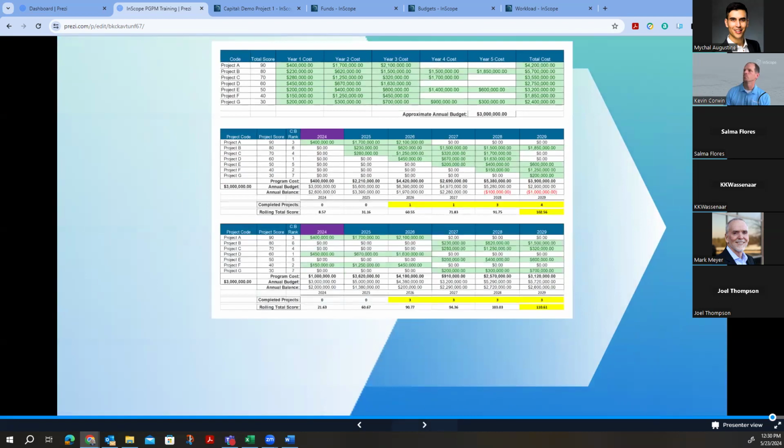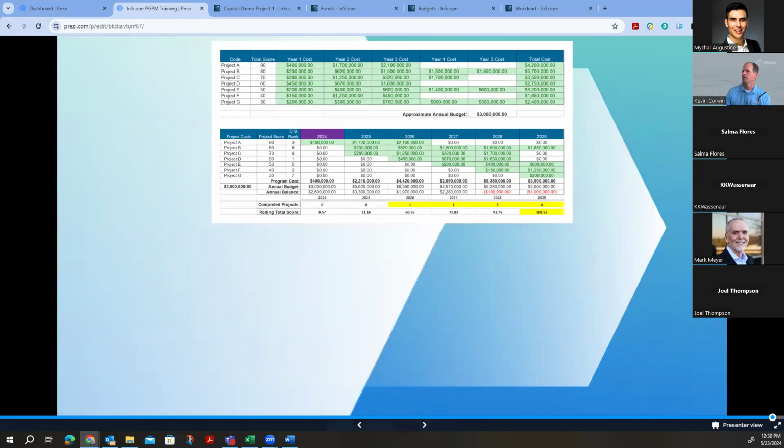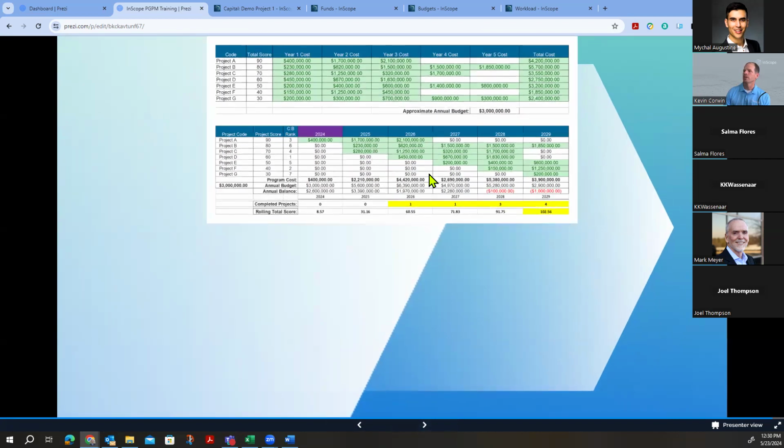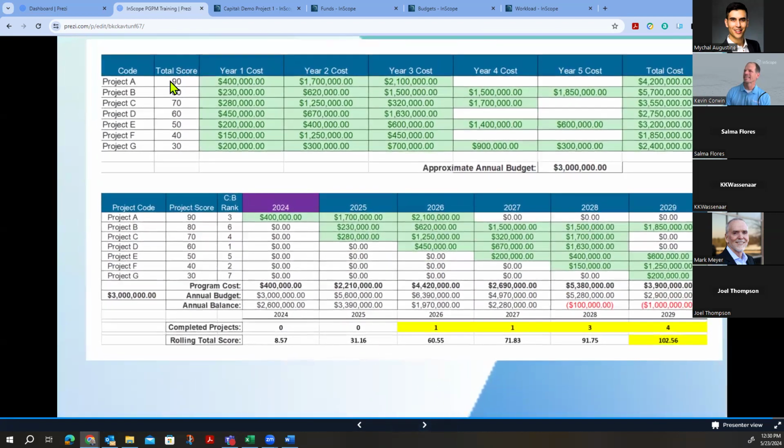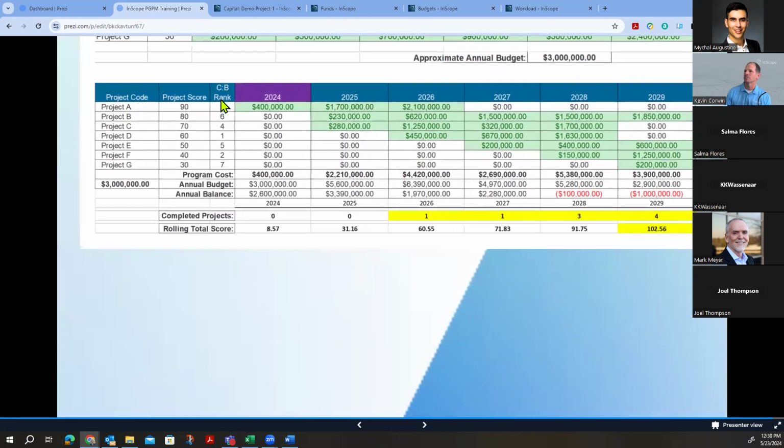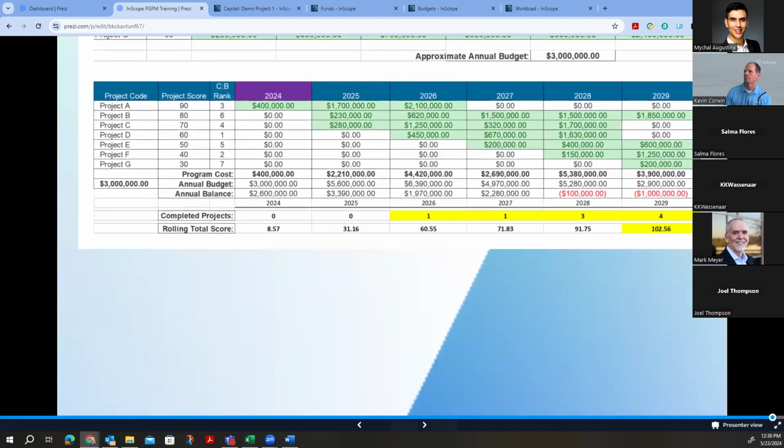This is the same sequence I walked you through as an example, so I'll just do it real quick. The concept is I have 7 projects, scoring in terms of quantified benefit score from 90 to 30. These are all my annual costs. I could do projects in a best first or worst first approach, but I run out of money.